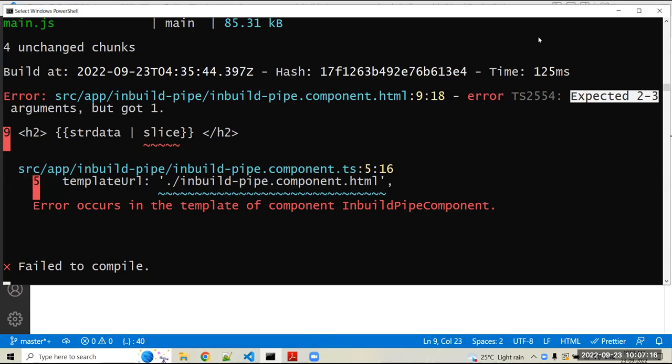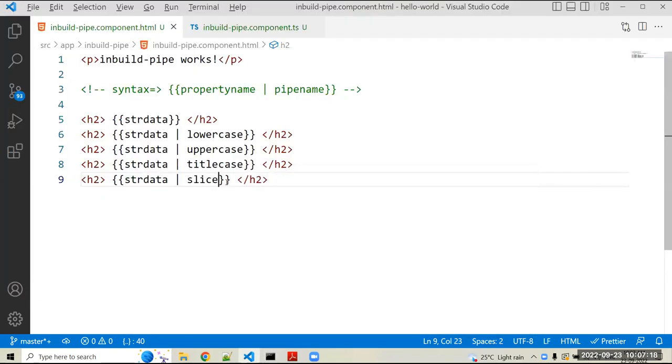So how can we mention the argument to the pipe? If you want to mention an argument or parameter, you can use a colon. After the colon, you can mention the parameter or argument for that slice. For example, I want to copy data from the 0th index, or if you want, you can mention the second index. It copies the data from the second index and up to where you mention your end index. So give the second parameter.